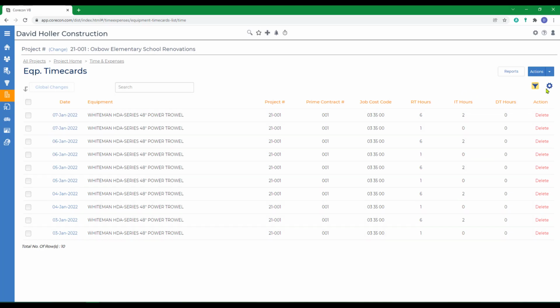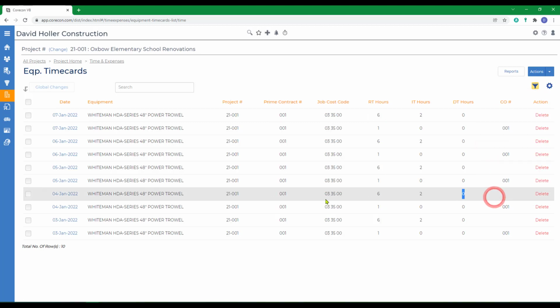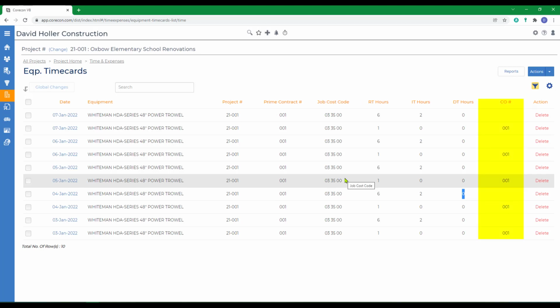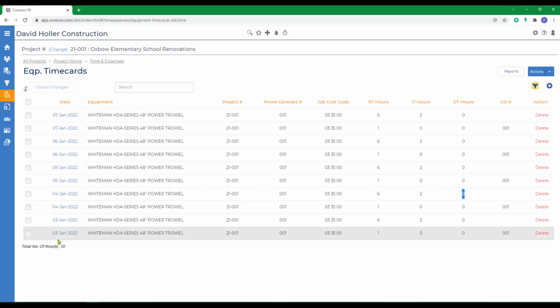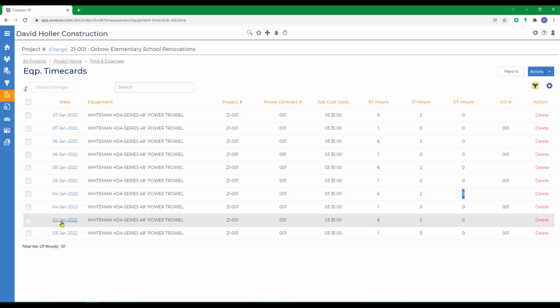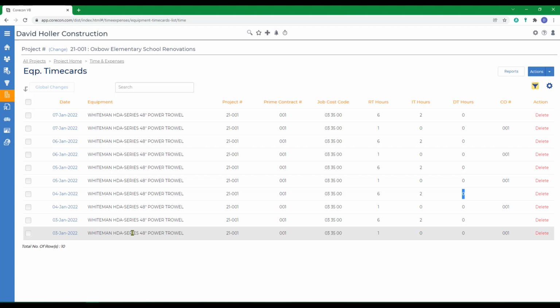If I go up to my column settings, I can also add a change order or work order column. Now you can see which ones were part of the original contract budget and which ones are applied to a change order budget. You also notice that it entered one for each day of the week. I entered for 1 day and copied it for the other 4. So there's entry for 5 different days.